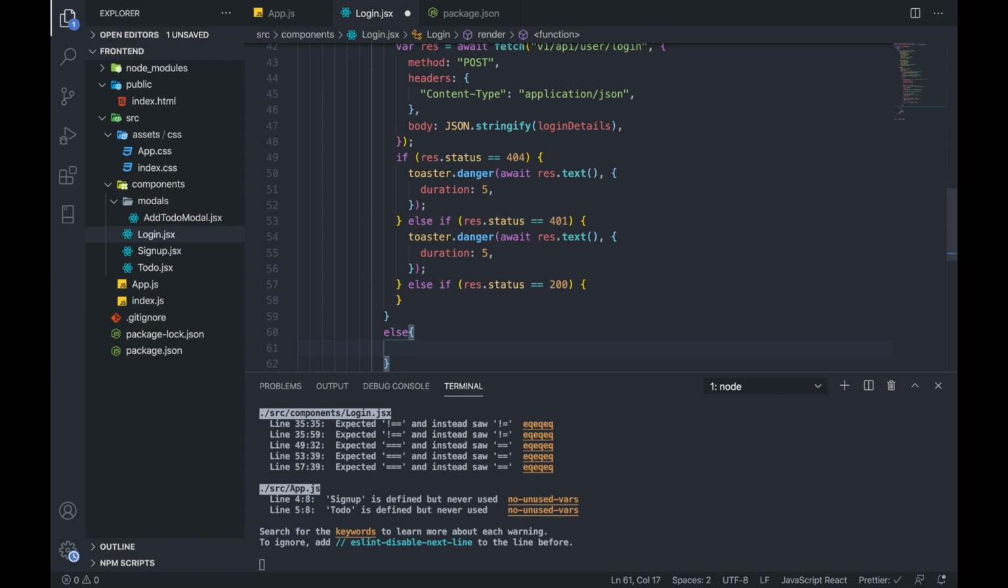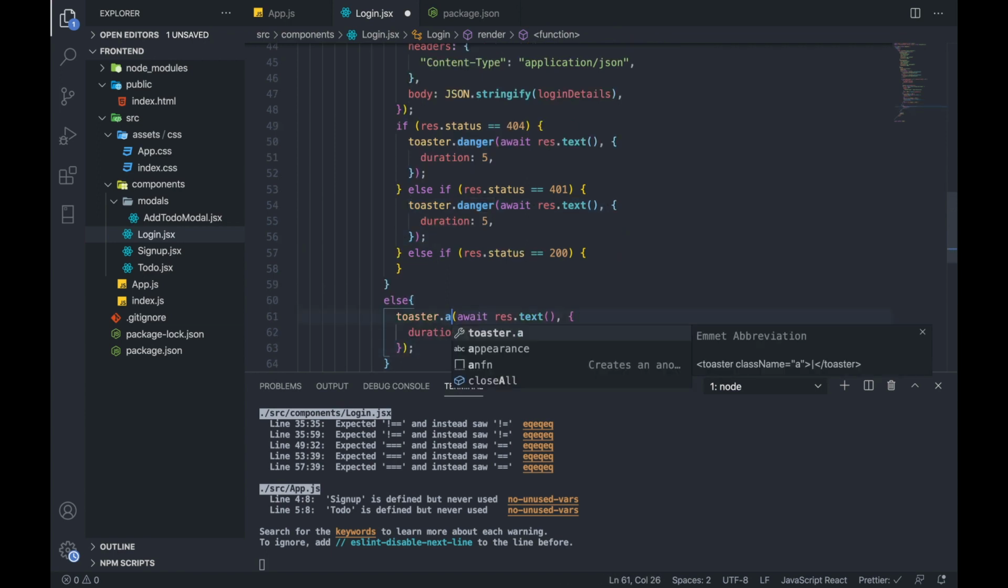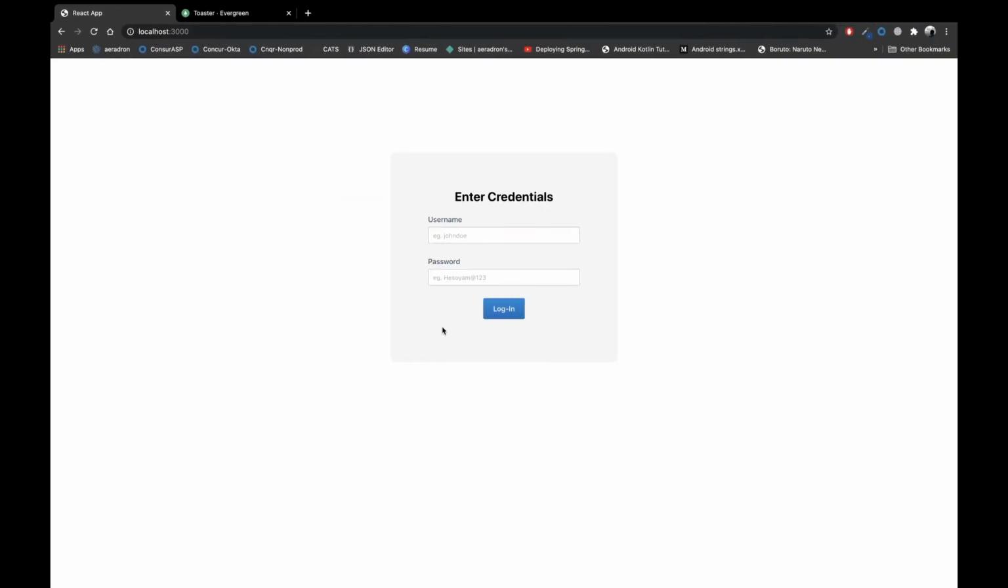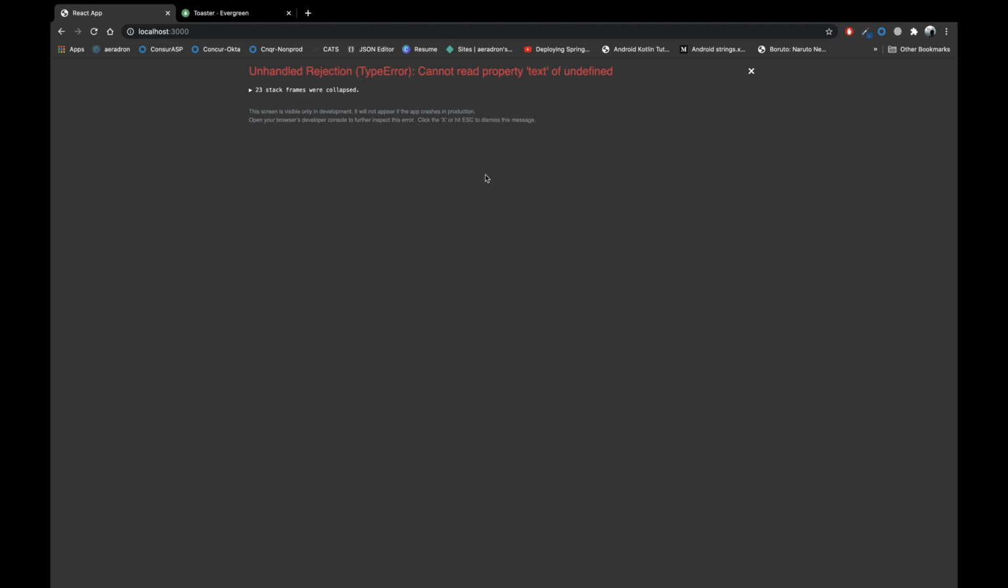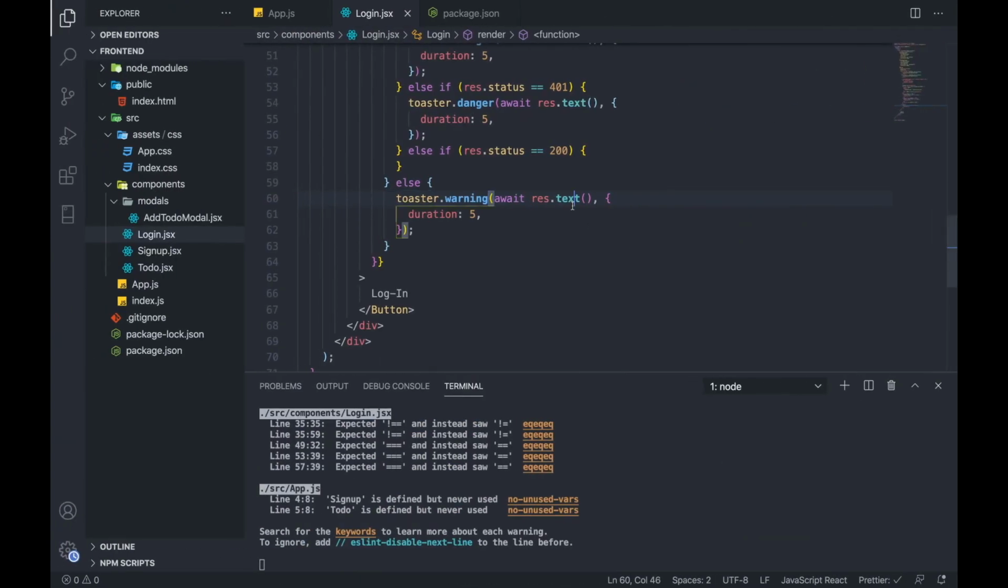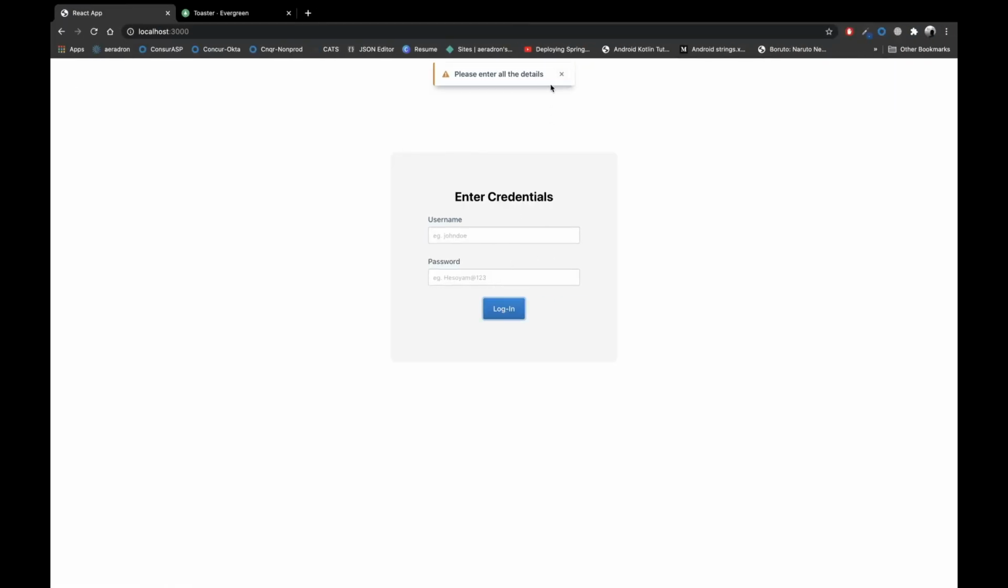Else we'll put up a toaster. This will be a warning toaster. So toaster will be warning, and save it. Let's hope it works. Nope. The text, okay, this result is not here. The text we need to define. The text will be please enter all the details. Save it and log in. Yes, we get it. So our validation has been done.